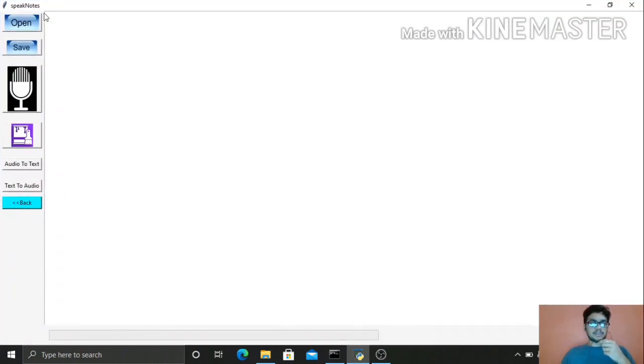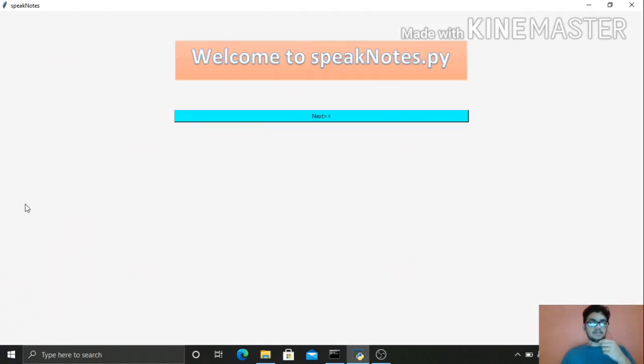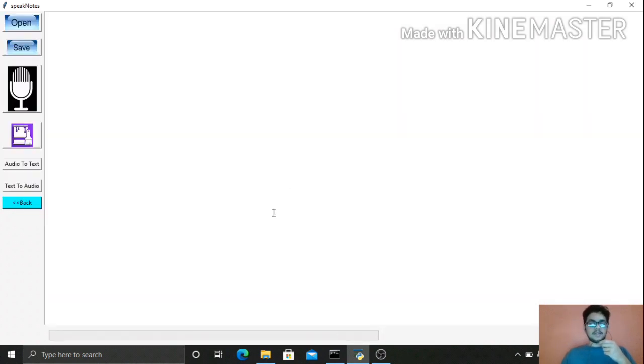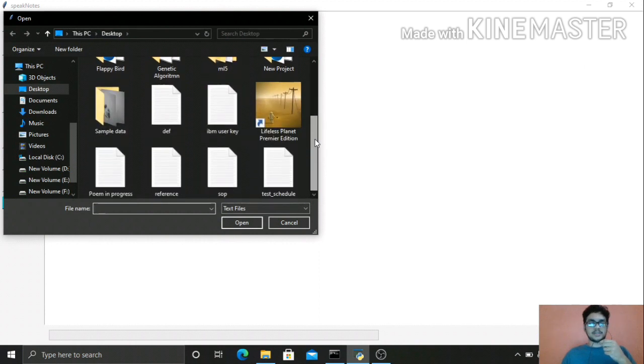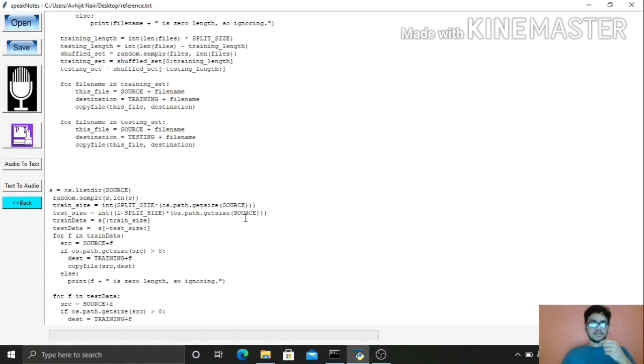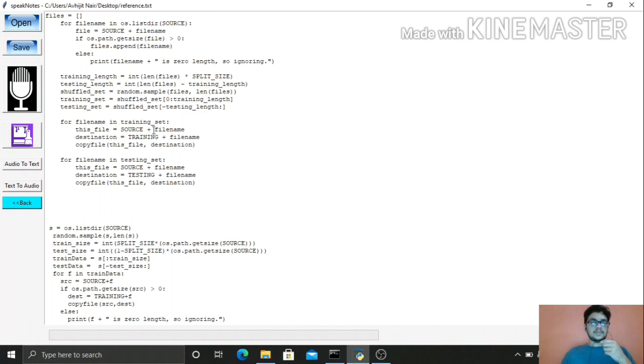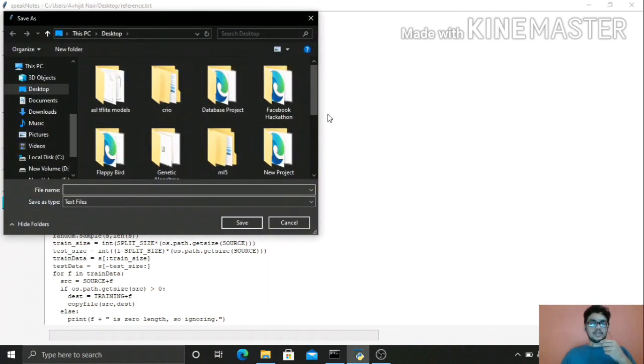Now the application has 5 buttons, actually 6, and one back button to take you back to the welcome screen, and a loader at the bottom to show loading processes. So the first button, that is open, opens up any file that's in text format or with .txt extension. So here I'm taking a text file that contains some code, and you can see the code getting printed out on the notepad. And the save button saves the file again in .txt format anywhere on your PC.